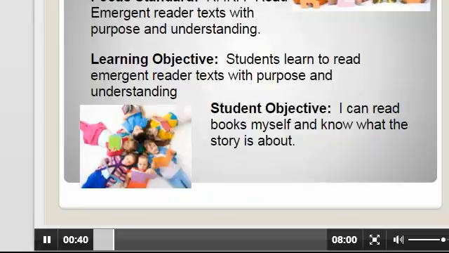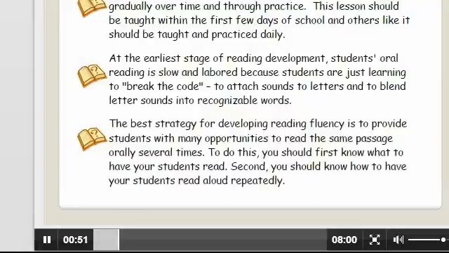This lesson, Let's Read, focuses on the standard RFK 4. The learning objective is students will learn to read emergent reader text with purpose and understanding. Yes, fluency matters and is very important. Learning to read for purpose and understanding develops gradually over time and through practice. This lesson should be taught within the first few days of school, and others like it should be taught and practiced daily.